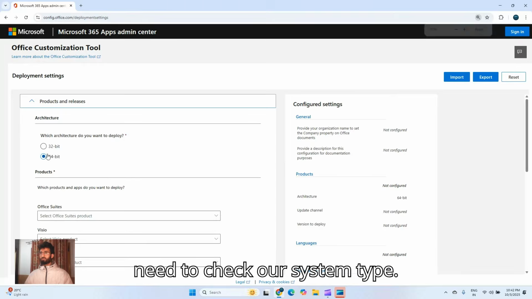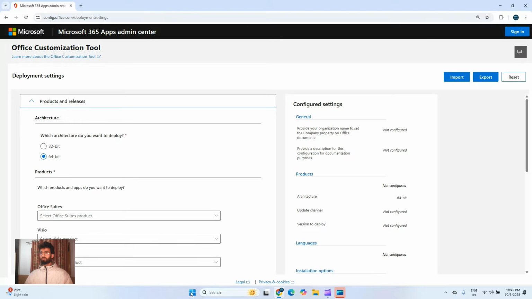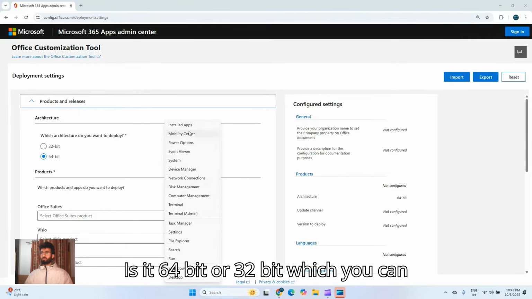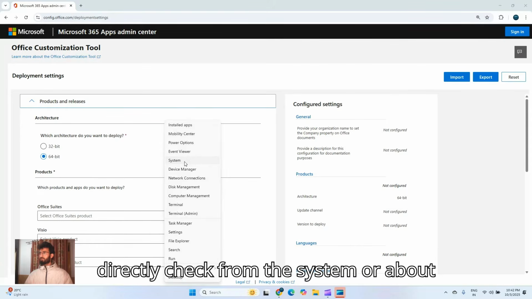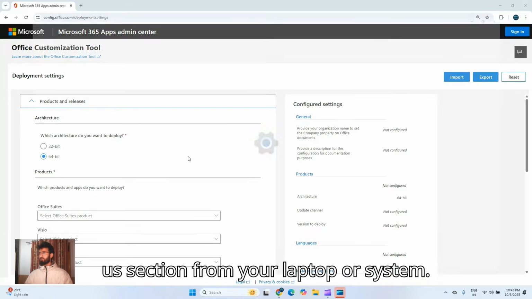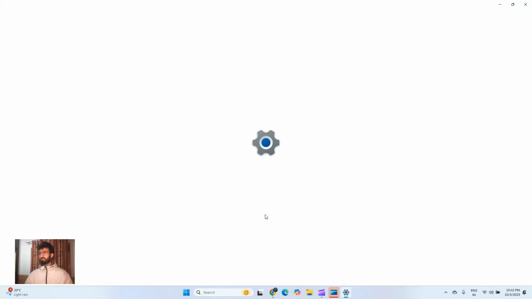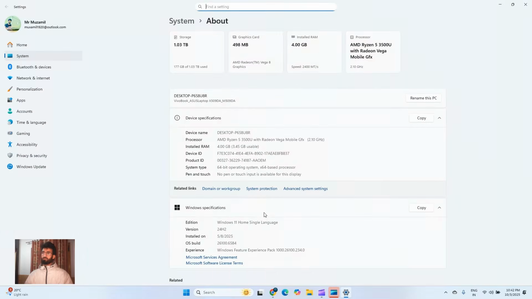Next, we need to check our system type. Is it 64-bit or 32-bit, which you can directly check from the system or about us section from your laptop or system. Mine is 64-bit. I'll select that.